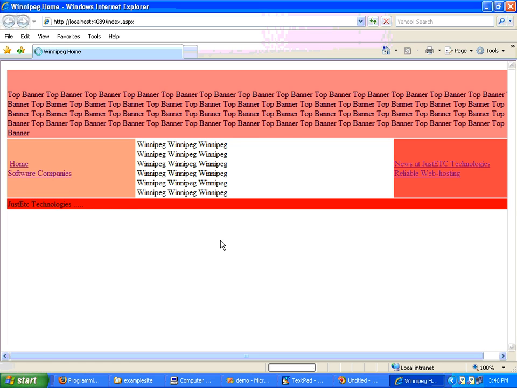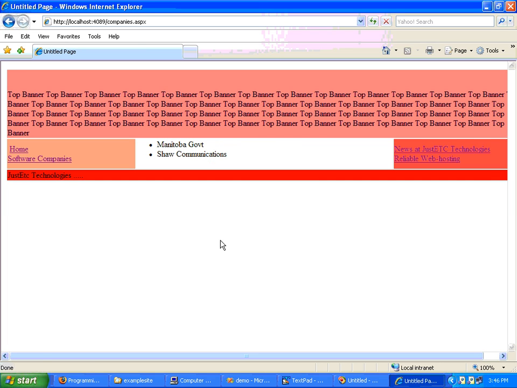Okay, so now we have to change the user content to make it look good or provide useful information, whatever you like.